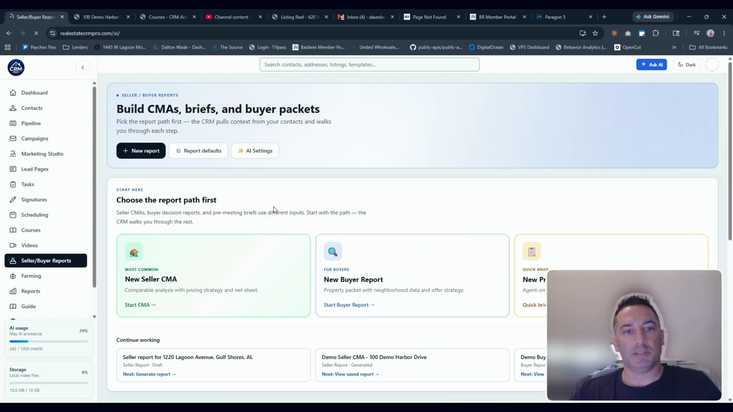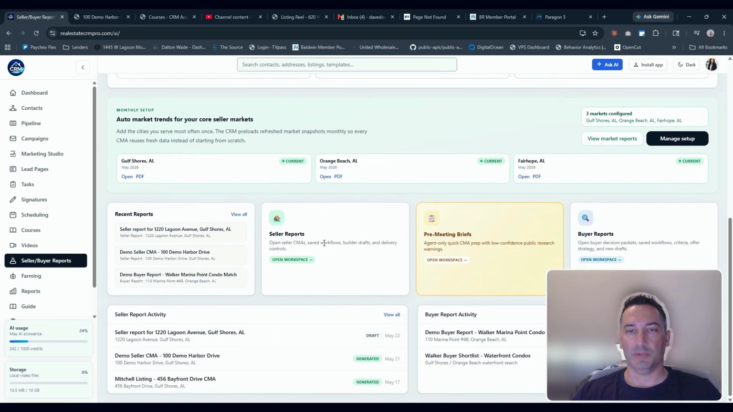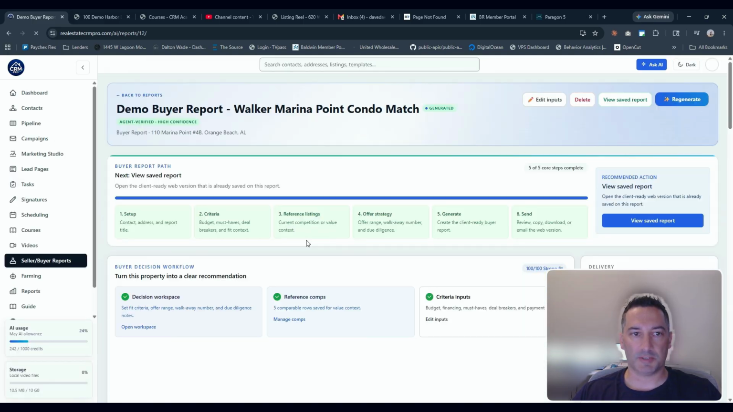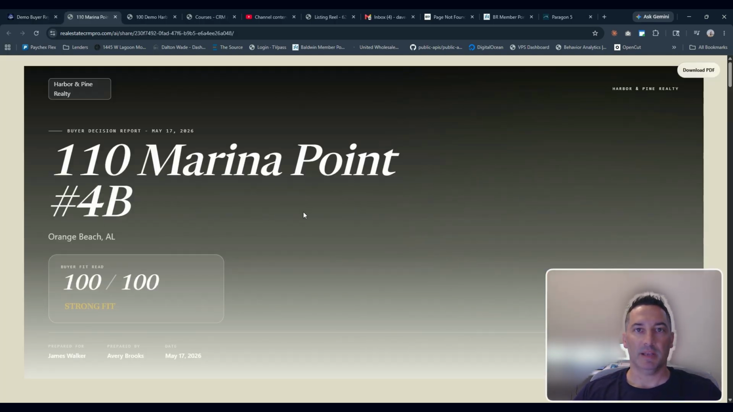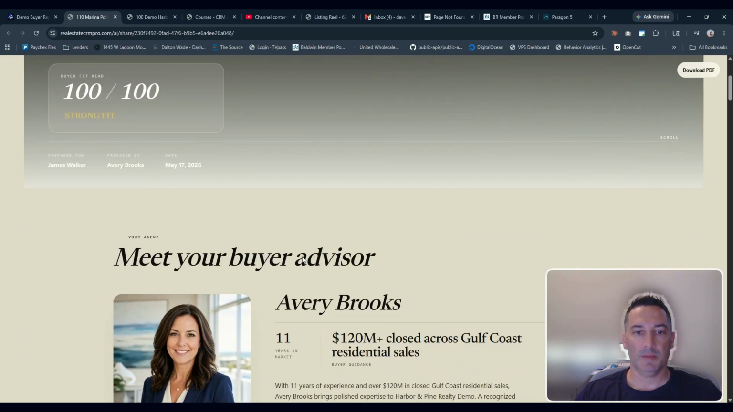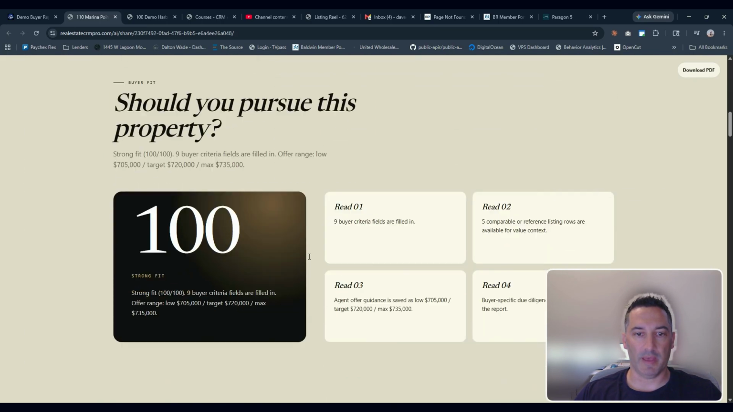Okay. Now we can do the same thing for buyers reports. So this is where you have a buyer and they're saying, hey, I really like this property. How do you think it's priced? Is it priced well? Is it priced too high? We can go through buyer reports and show them what these look like and send these out. And we can pull comps. And your buyers are going to have certain criteria. How well does this fit your buyer's criteria? Does it match everything they're looking for? Does it match 70% of what they're looking for? So we can show them that.